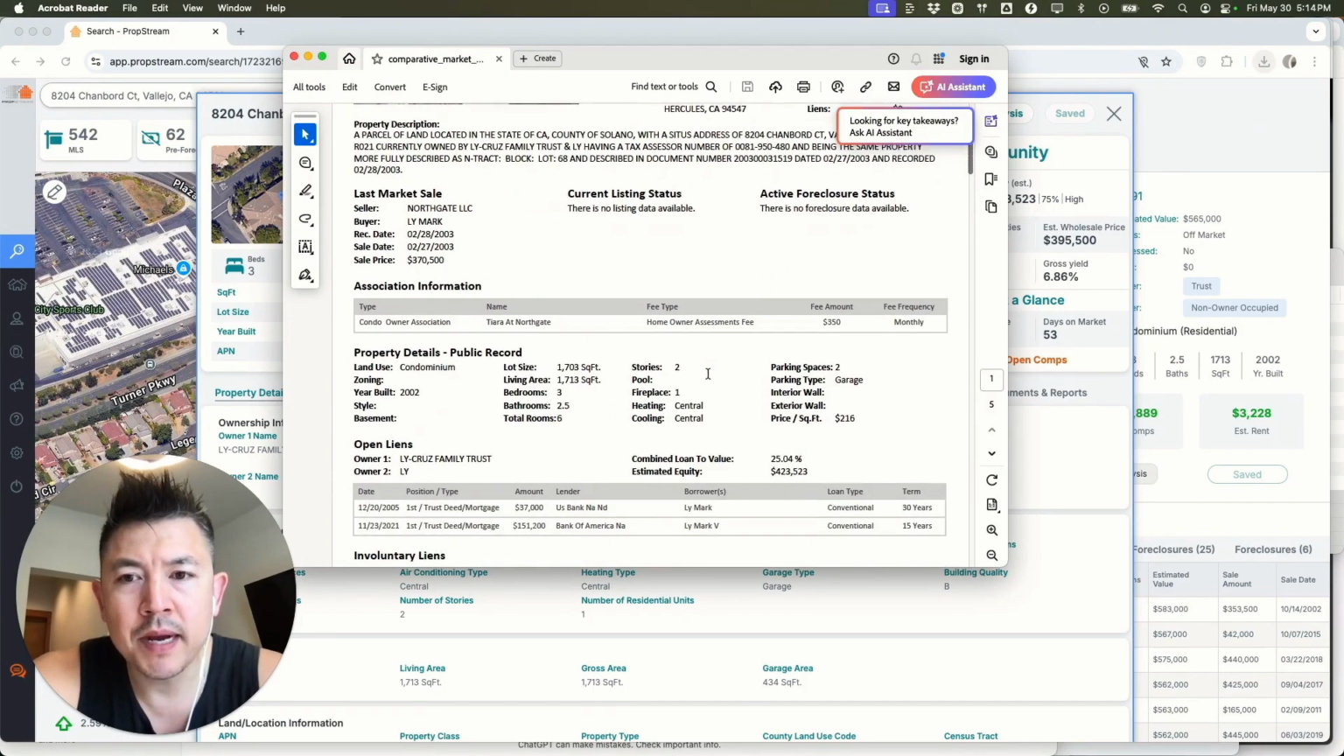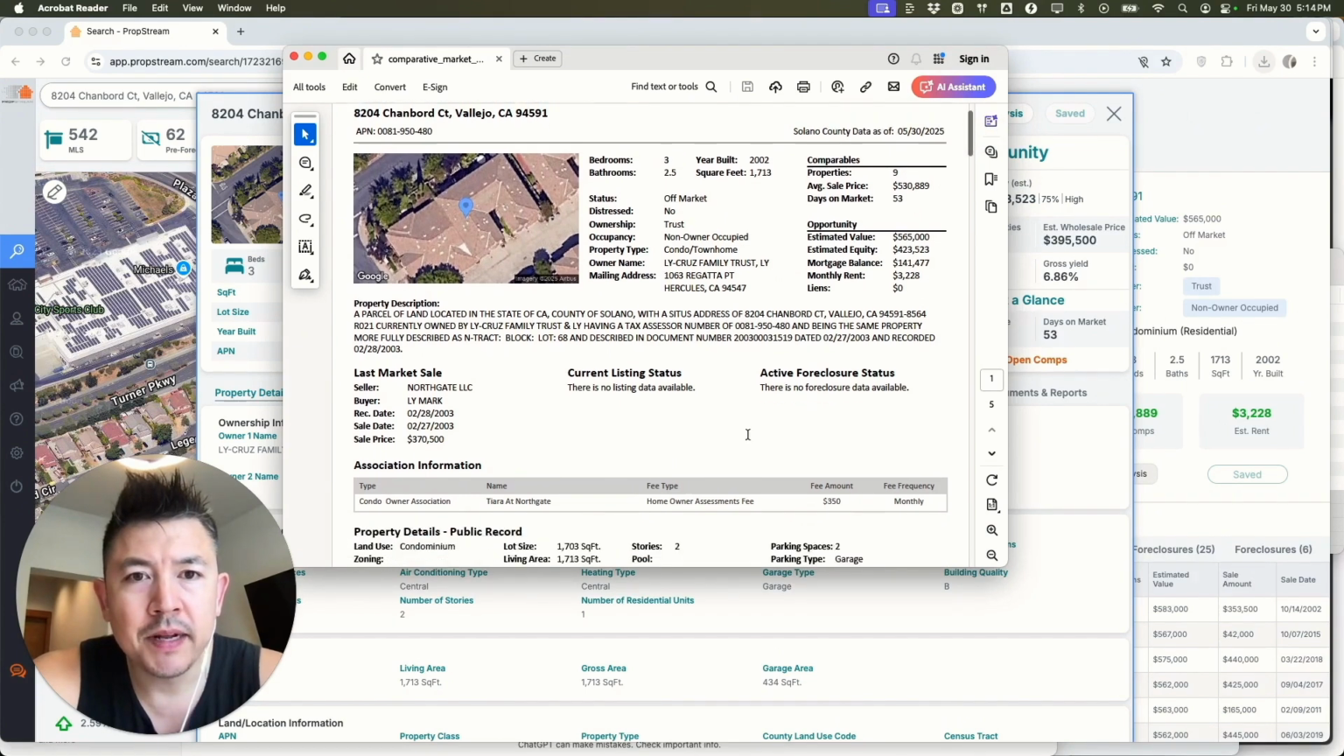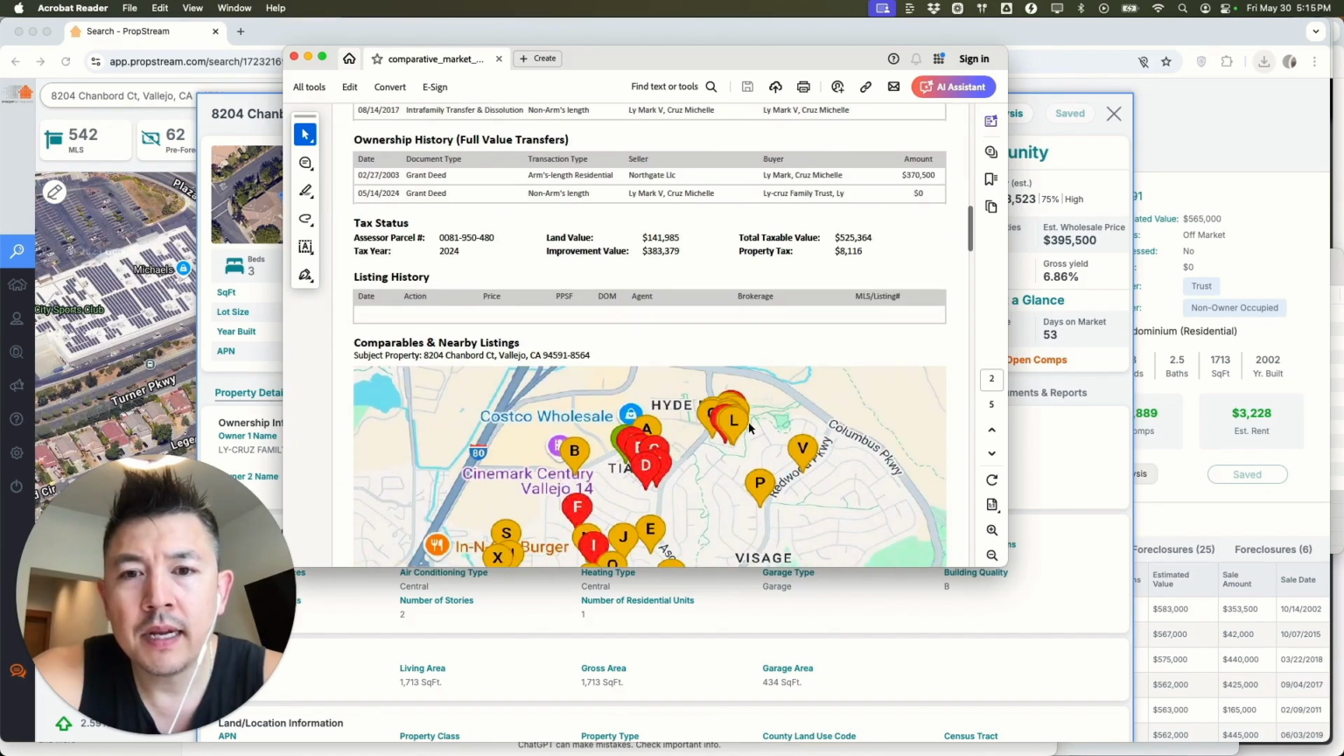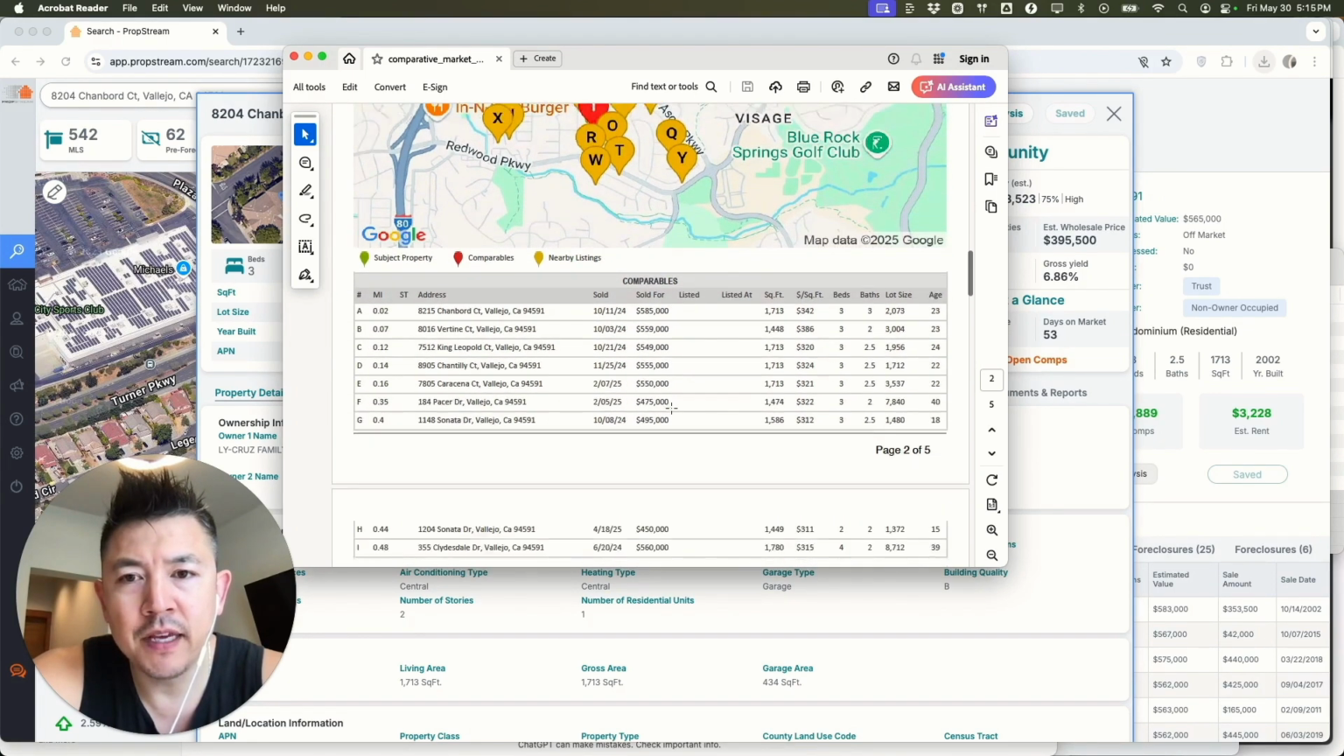So you can see this report automatically includes quite a bit of information: estimated equity, estimated value, any kind of mortgages or liens on the property, and it even pulls up comparables and a map of the local area.